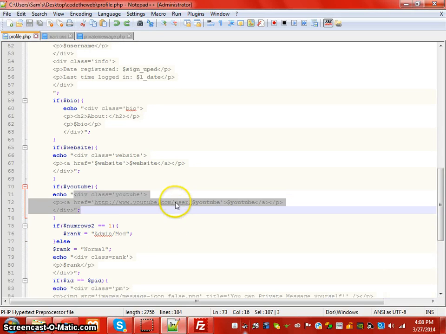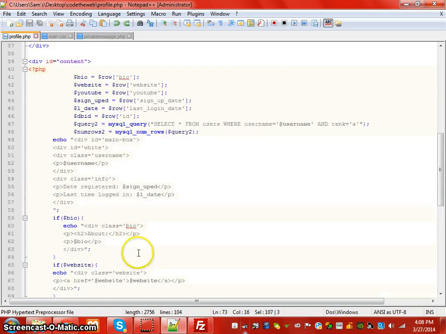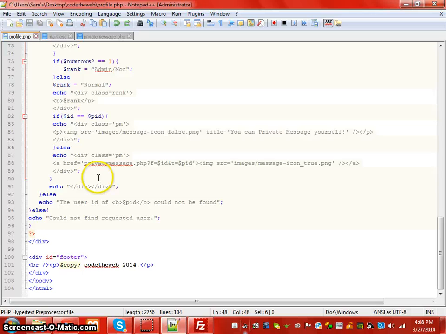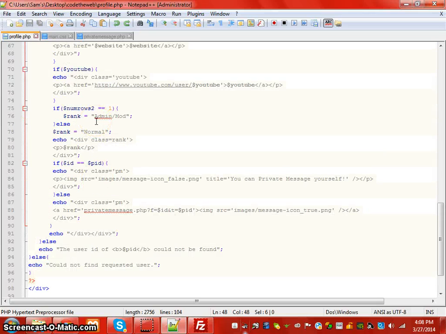Then we have a link that just links to their YouTube channel, youtube.com/user/$onYouTube. Then we say if numRows2, which is up here, the query2 says select all from users where username equals $username and rank equals A. Then we have numRows2 equal to query2. So then we say if numRows2 equals 1, $rank equals admin/mod, which means that because of their rank, they're an admin or mod. Else we're going to say $rank is normal. Then we say div class equal to rank, and then we just echo the rank and then end it.